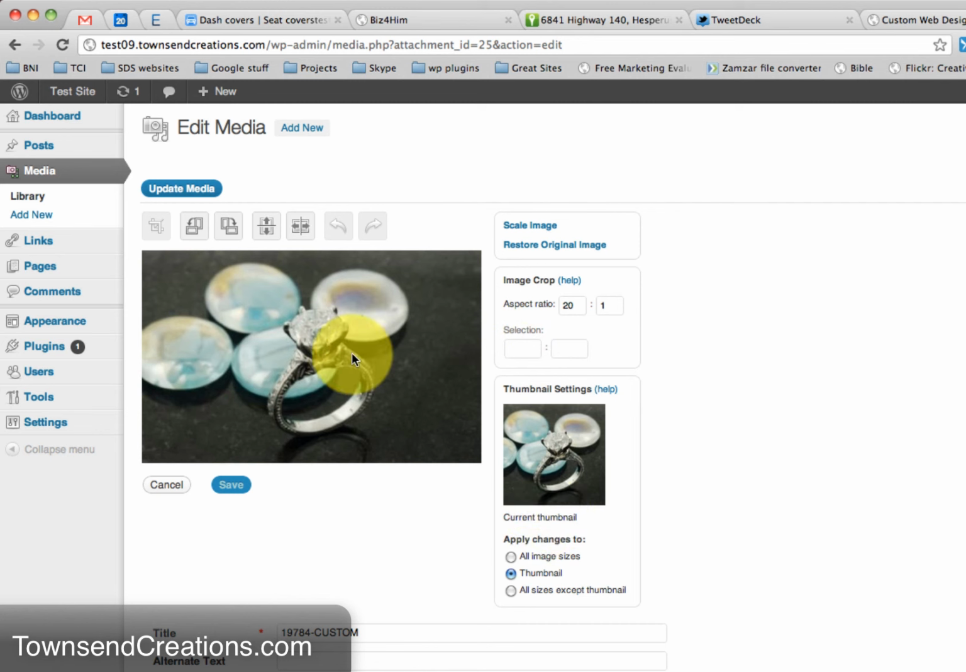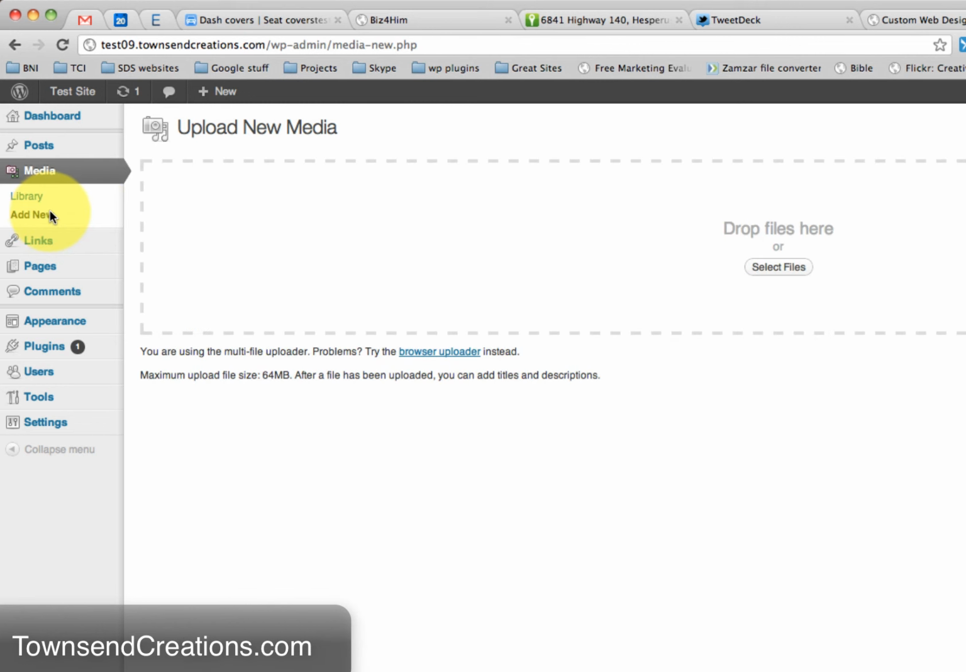And that's really the bulk of what you can do with the edit media section and what you can do with the images. But here we also have the add new section. You see it has the upload new media where we select the files. This is the same exact options that you have when you add a new post or add a new page. And all it does is it uploads the images to the media file.